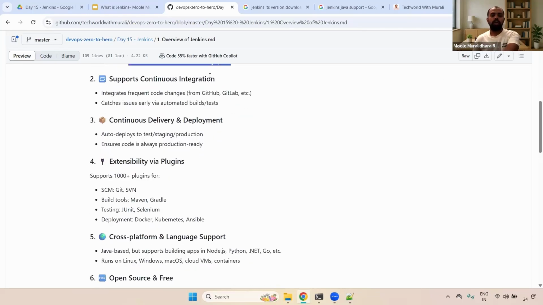Clear, right? Coming to the next point, it supports continuous integration. As I said, we can integrate with frequent code changes in either GitHub or GitLab. For example, I have a GitHub repository for user registration, one of the microservices. If someone commits code there and you want it to trigger automatically, we can configure that option as well. We have that option in GitHub and GitLab, so everything can be automated. It catches issues early by automated build and test. Once they have written the code, it will be triggered automatically using a webhook, or you can define poll SCM or cron tab, depending on that.